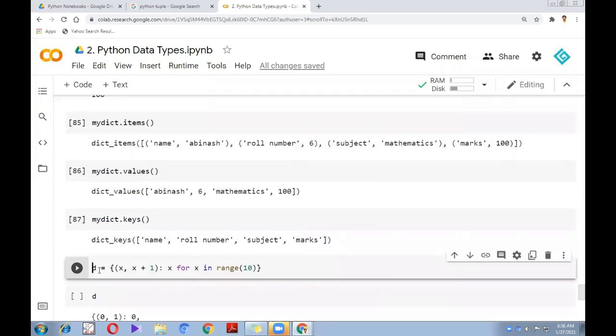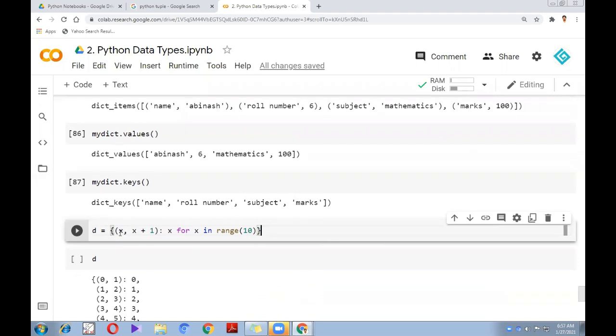So for dictionary comprehension, let me put d equal to x comma x plus 1. That means I'll take x and then I'll take x plus 1 also. And what is x? x for x in range 10. I'm going to show you how to create a dictionary from dictionary comprehension.